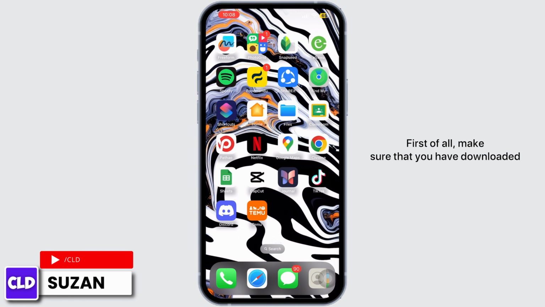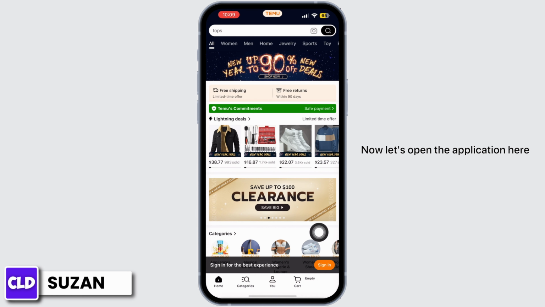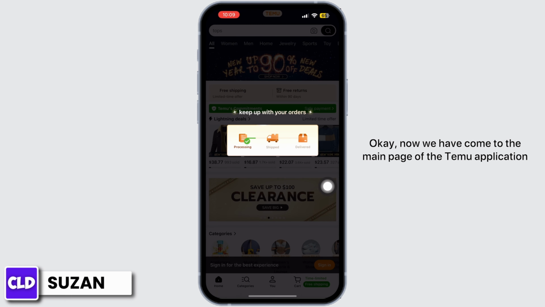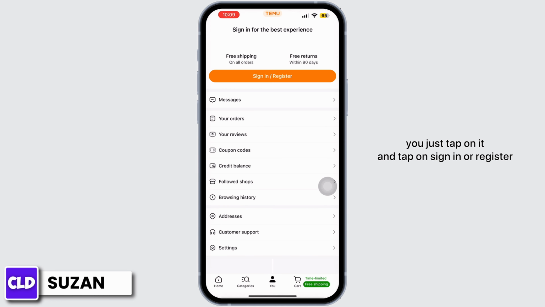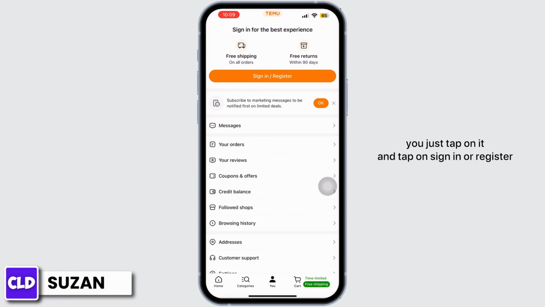First of all, make sure that you have downloaded the Temu app from your Apple Store or Google Play Store. Now let's open the application here. Okay, now we have come to the main page of the Temu application. Now at the bottom, you can see the option of You. Just tap on it and tap on Sign in or Register.